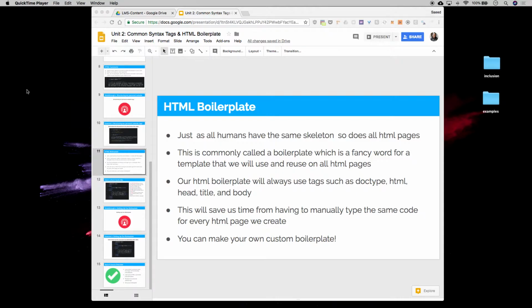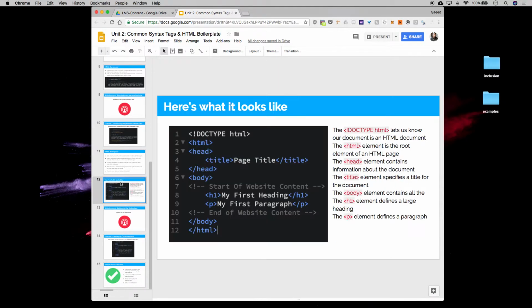Our boilerplate will always contain tags such as doctype and HTML and body and head and so on. And this will save us a lot of time from having to manually type the same code over and over again for creating new pages. You can even make your own custom boilerplate as well. So here's what a boilerplate looks like.